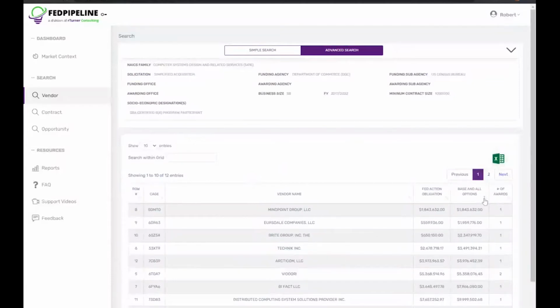You can search up and down within any of the columns to find vendors that match your particular search. And then there is also the search within the grid function. If you're looking for a particular string, you can find that very easily using our tool.